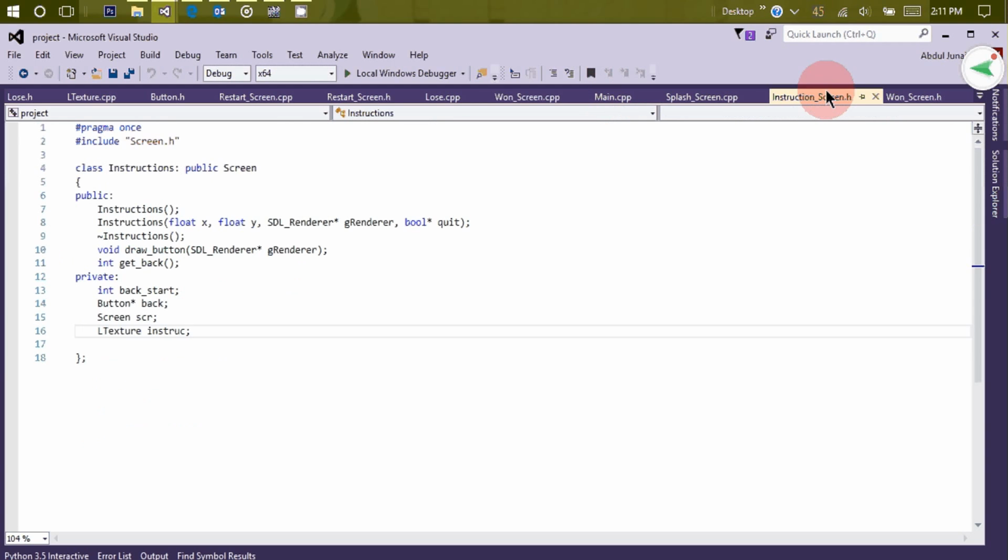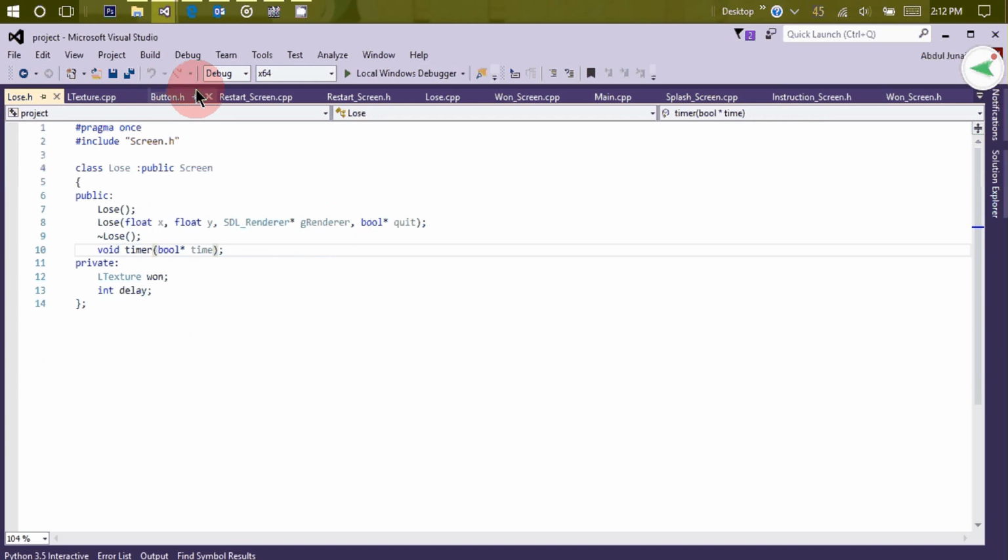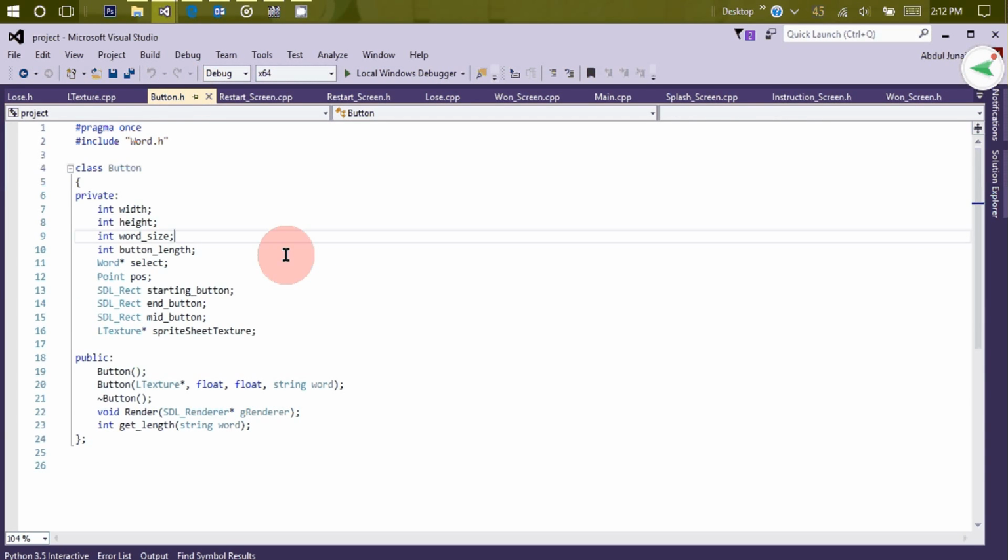This is my instruction screen. I think I told about this screen in my previous video, but okay. You can clearly see I have an overloaded constructor, and then a draw button function, which will help me draw the back button on the instruction screen. This is my lose screen and my button class. In this class or header file, I'm initiating and drawing my buttons, which inherit from the word class.